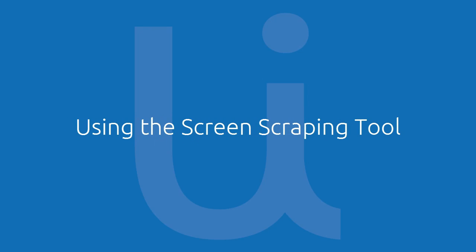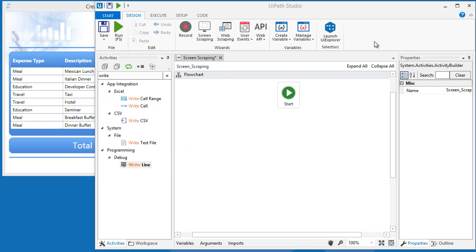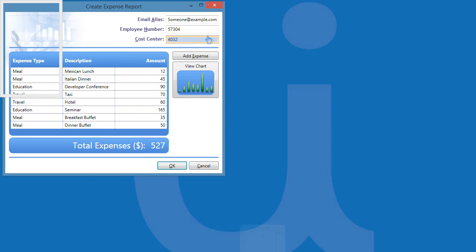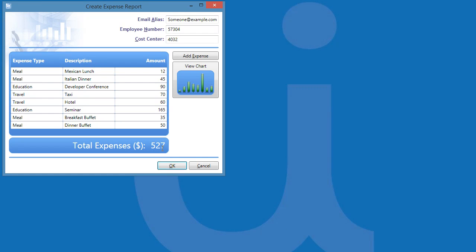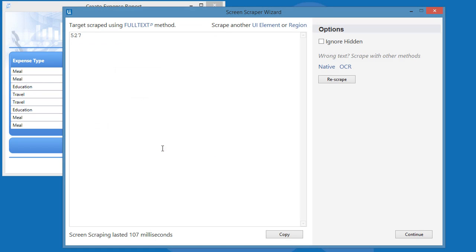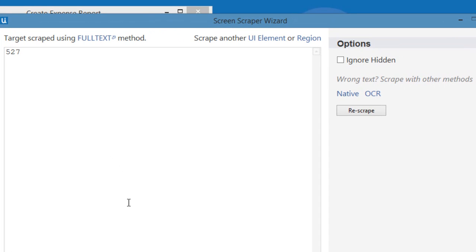Another way of extracting data is by using the screen scraping tool integrated in UiPath. This is useful when you are trying to scrape a huge amount of data from an application. Let's open the screen scraping wizard. The screen scraping tool automatically detects the element we're trying to scrape. Let's click on the total expense amount. This will pull up the screen scraper wizard. This wizard will show you the text output and allows you to tweak the scraping method used to obtain a better result. There are 3 different methods available that we can use for scraping text.